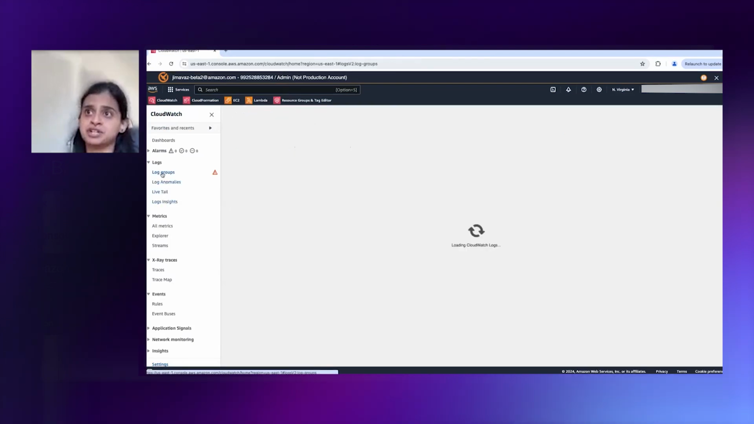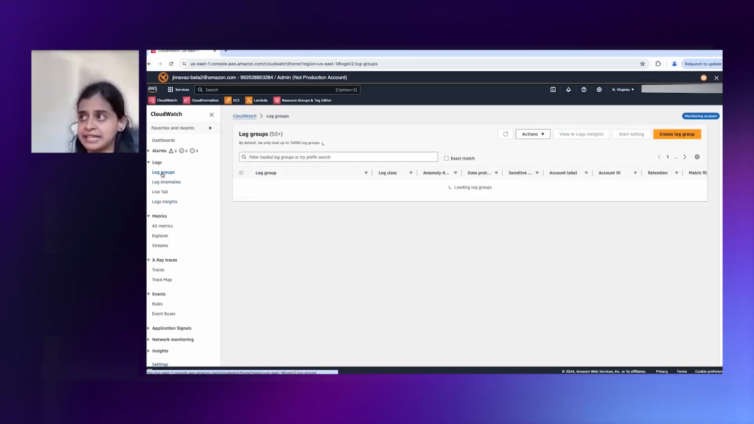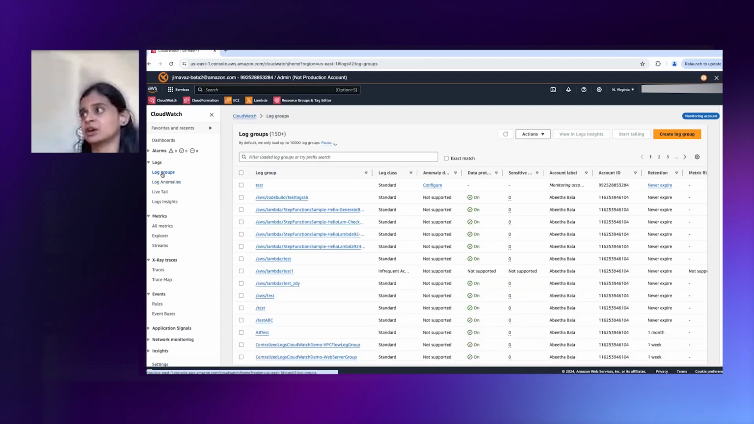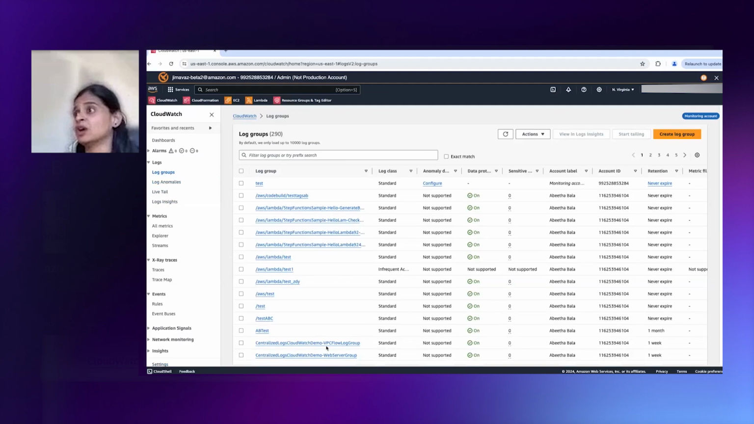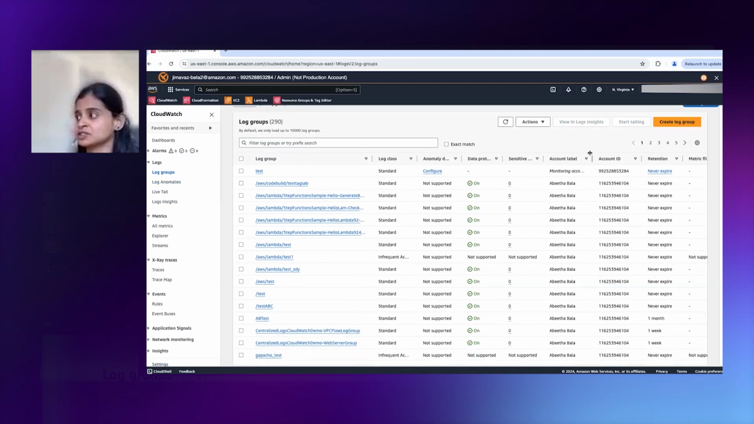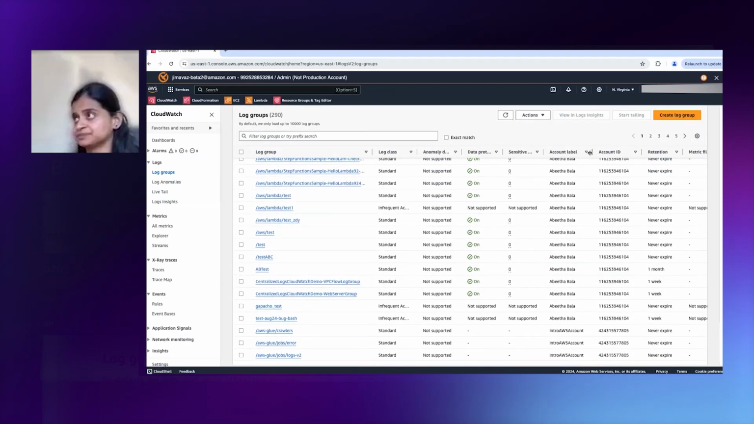If you come to a monitoring account, you will see how much easier it becomes to troubleshoot at scale. This is where the centralized logging is really helpful, where you go to a log group. Now I view all the log groups that have been shared by all the source accounts, including whatever log groups were part of the monitoring account itself. For instance, with the account label, this particular log group belongs to this account, versus these are the account labels from the other accounts which shared their log groups.